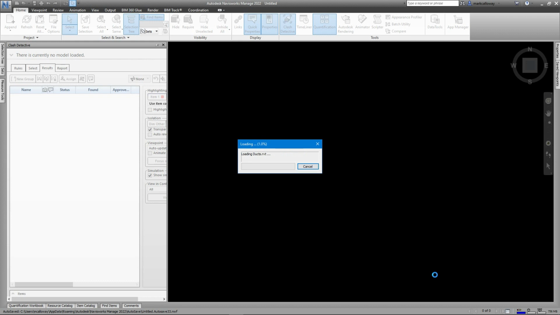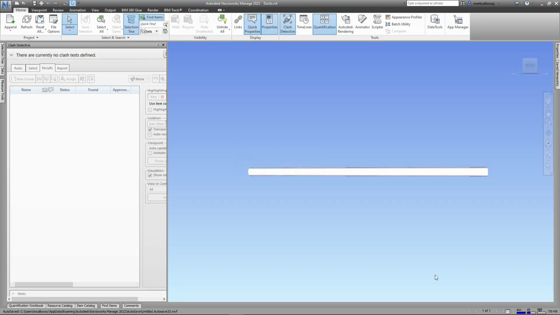It should only take a few seconds for this to open. It's not a particularly large model, just a duct essentially. So Navisworks is going to look at the file, it's going to read it, and it's going to bring that into this project. Okay, and we have our duct.